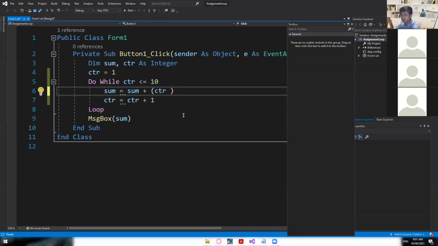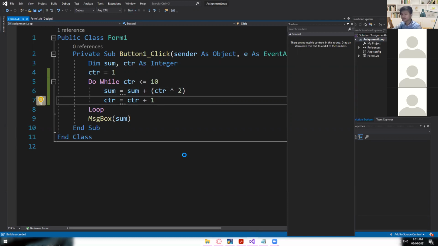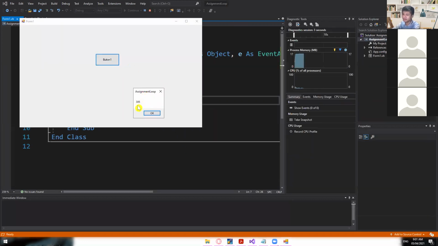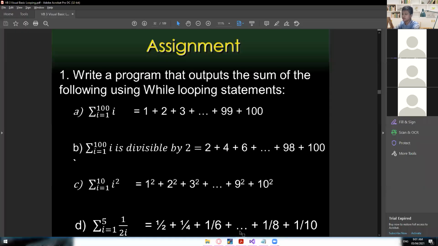Not times 2, raised to 2. My bad, that is why. So we'll get 200 something or 300 something. Okay, there you go. So we have 385. You'll get the summation of 1 squared up to 10 squared. All right, so yeah, that's it for letter C.